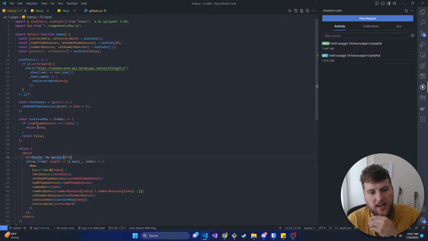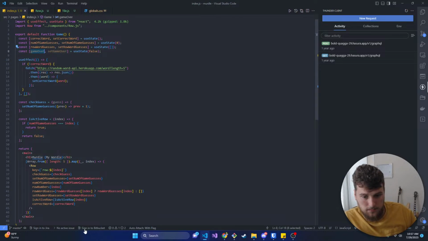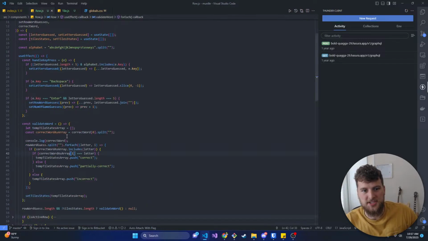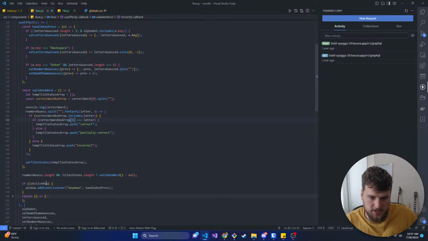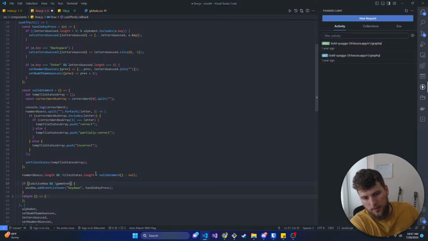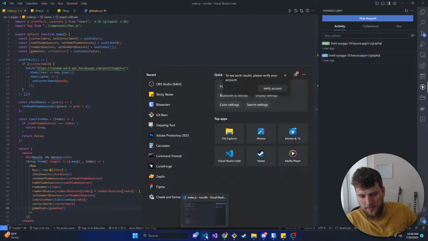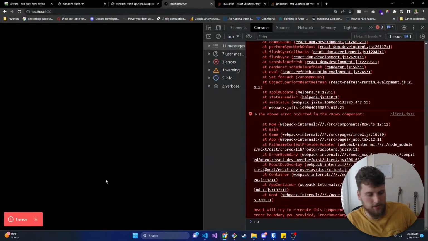And then we need to pass that down and then say if is active row and not game over. Because if it's game over, then we don't want them to be able to input anything else. So let's double check that that works real quick.